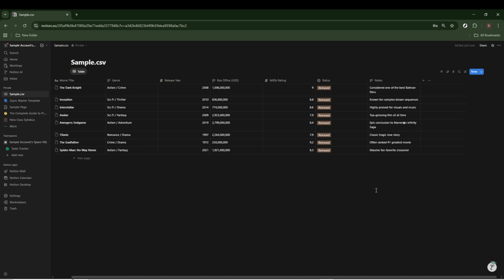In this tutorial, I'll guide you through every step in detail so you can set up a progress bar that updates automatically as you work. To begin, open the Notion page where you want to track progress. Navigate to the table or database where your tasks or projects are listed.